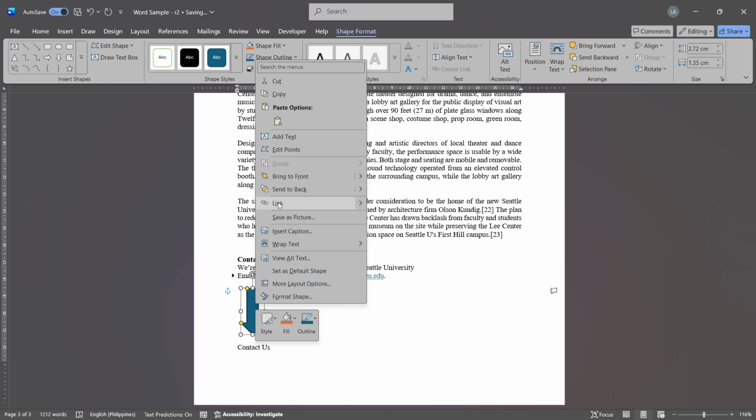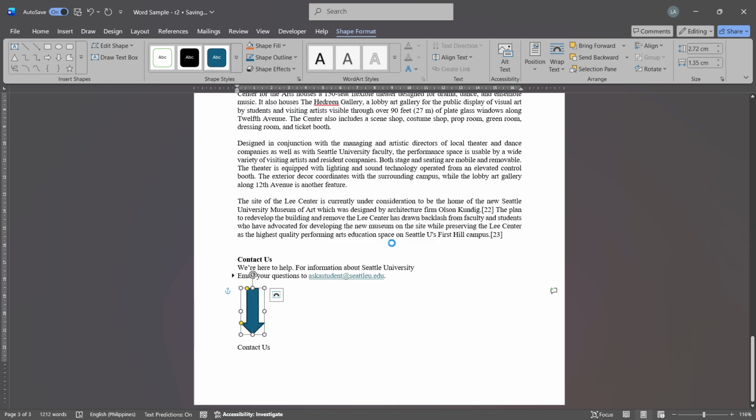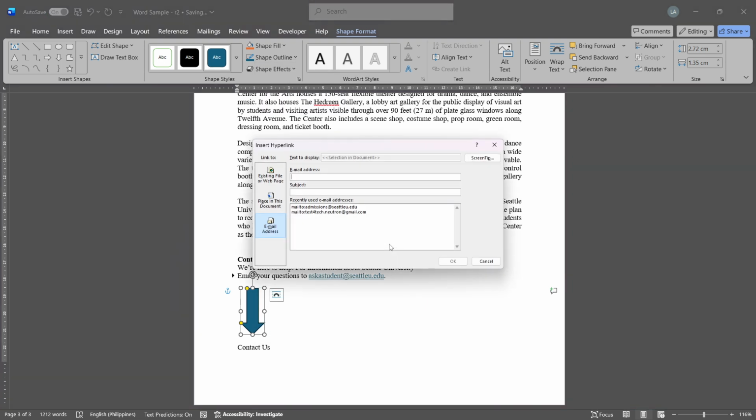With the shape selected, right-click it and choose Link or Hyperlink, depending on your version of the app. That opens the Insert Hyperlink dialog. This is where we'll tell the shape what to do when someone clicks it. At the top of the dialog, you'll see a section labeled Link To. Leave this set to existing file or web page.